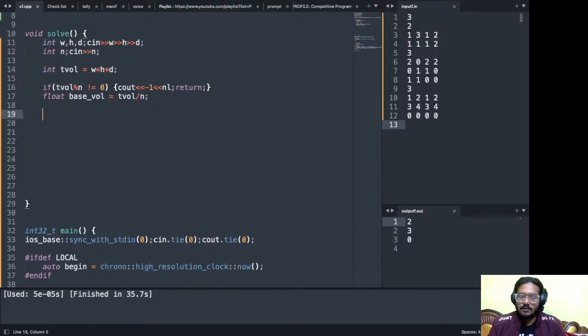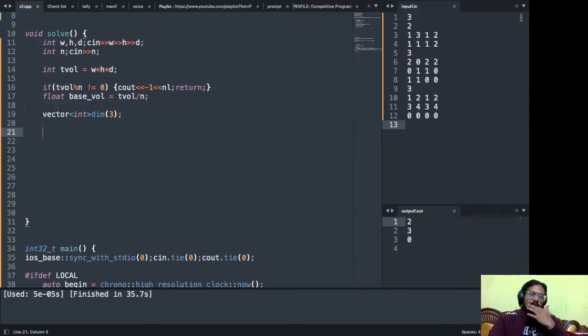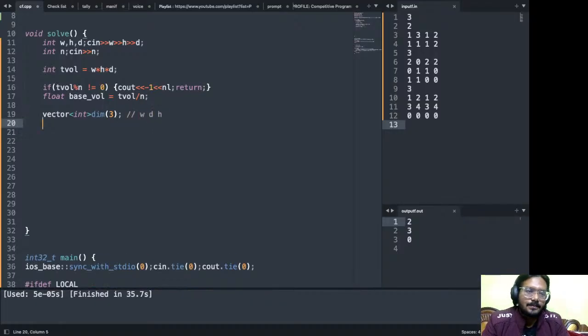Now base volume is here. Now we check a vector, and dimensions होगा ये, and इसका size होगा 3, default value 0 से भरा होगा, right? Okay, W D H, W H D, right? Okay.